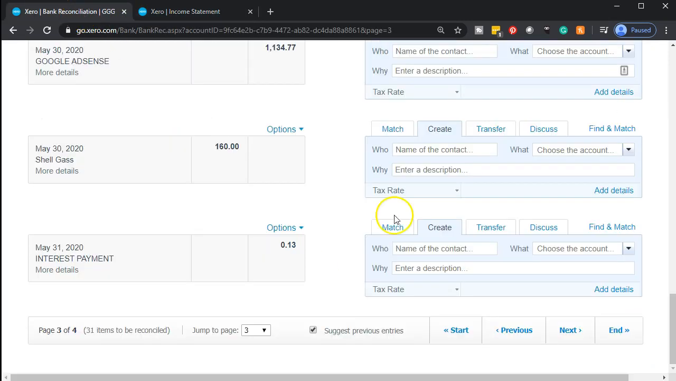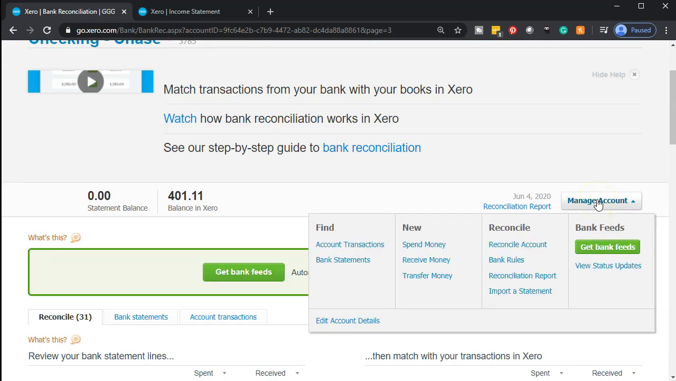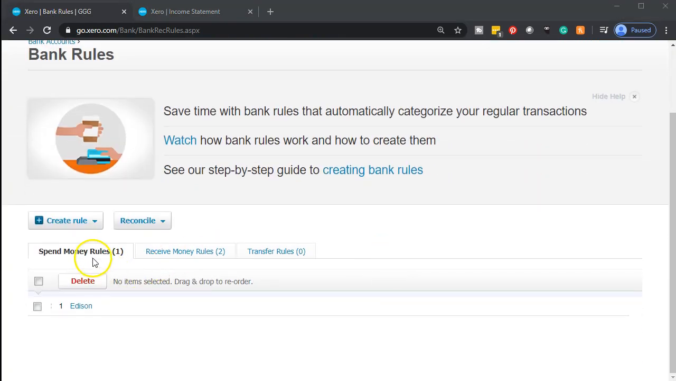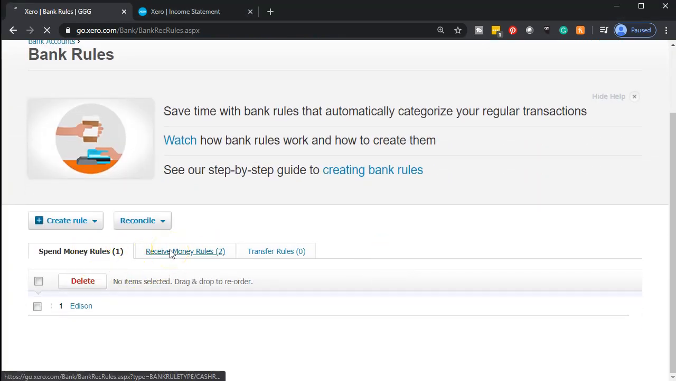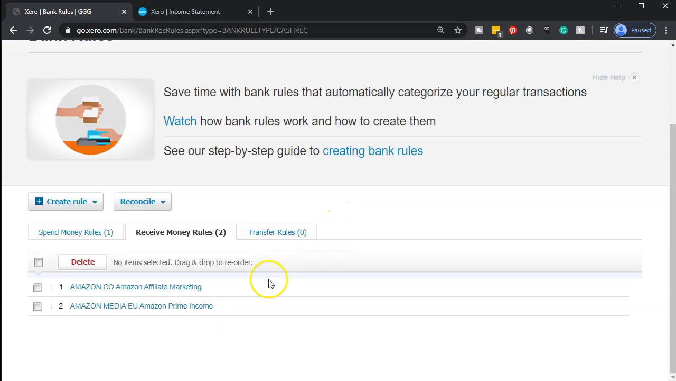If I go back to the first tab and we go up top now and go to the manage account, then we have the rules. We want to take a look at the bank rules within here. Now we have the spend money rules. We have the receive money rules. So we just did a rule for receiving money, or 2 rules. And there are our 2 rules. So if there's any problem with them, we can go back in here. We can make them more broad or more stringent as things change in the future.